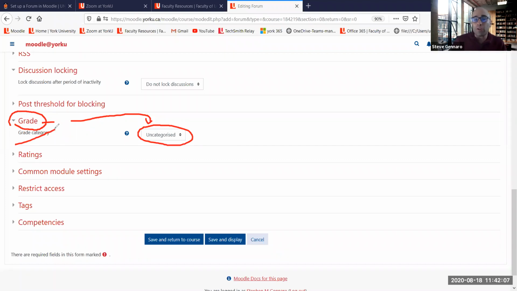But maybe as I build my gradebook, I might make a category for forums, and I might make a category for essays, and I might make a category for exams. And then every time I create an essay assignment, I would change this from uncategorized to essays. And then it would automatically put it into that particular section in my gradebook. But if I don't have a gradebook that has any categories in it, it doesn't really matter.